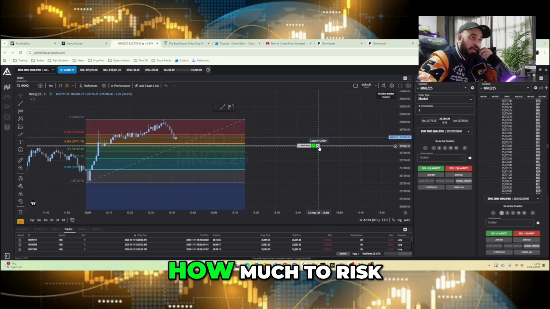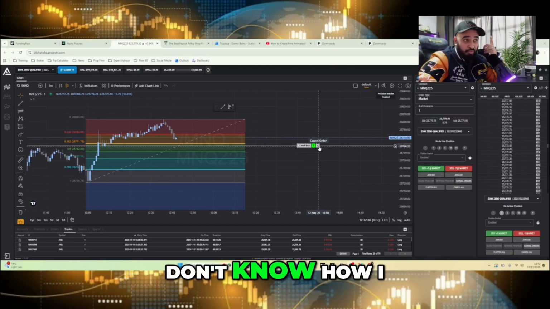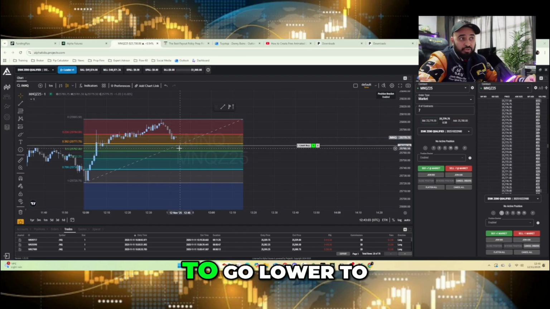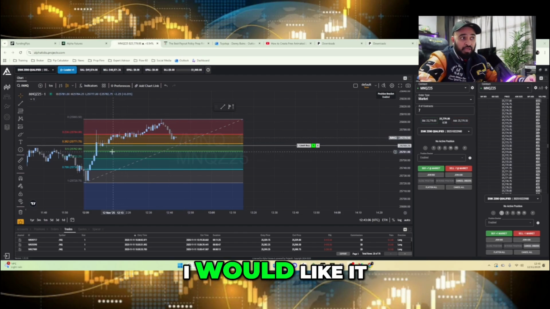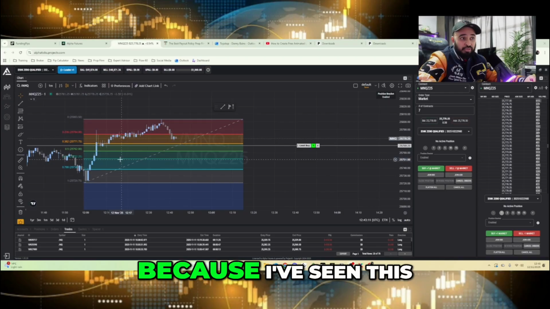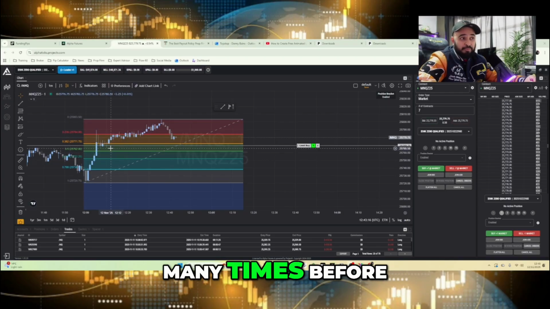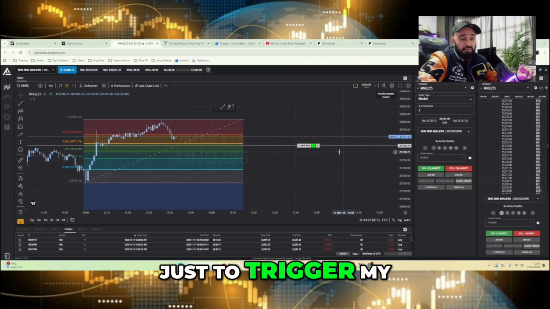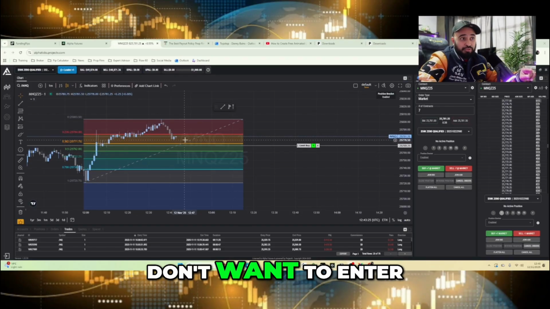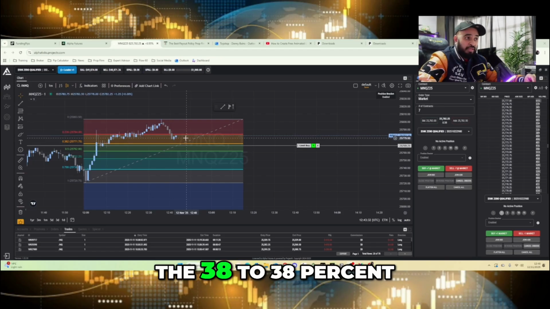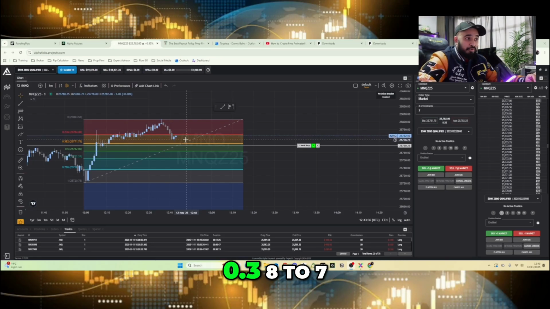Just don't know how much to risk on this trade. Might just leave it at 5 mini contracts. But I need this to go lower to trigger me in. I would like it at the 50%, but I'm going in just below the 38.2 because I've seen this many times before, and I'm hoping it comes into that area just to trigger my limit buy, because I don't want to enter from here. And I shouldn't even be entering from the 0.382.